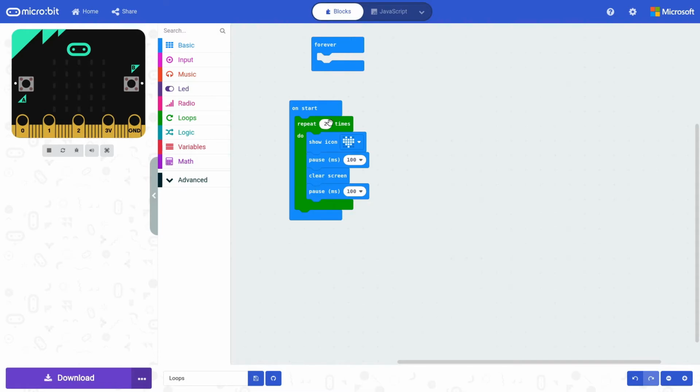We could also replace this 2 with a variable, right? Maybe we don't know how many times the loop needs to run until we've done some other calculation, so we could just drag a variable over this 2 and replace it.